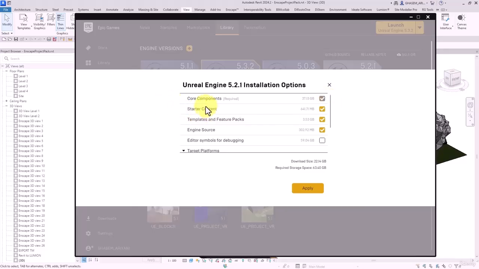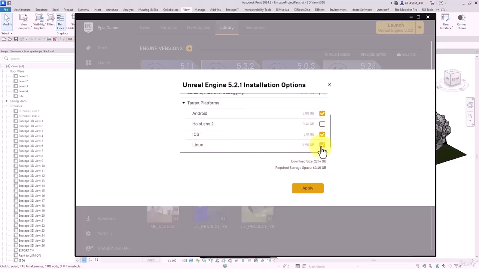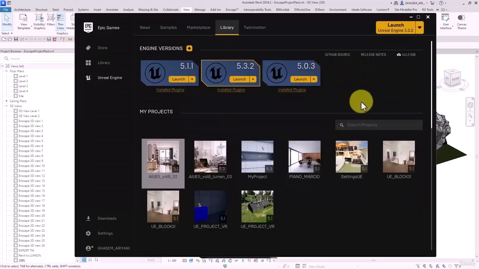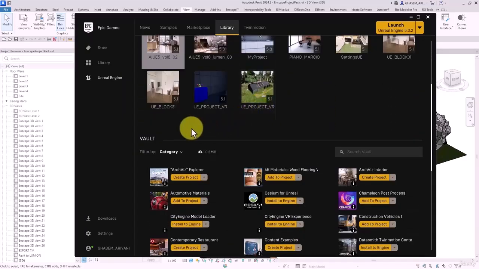And we have this core components, which is required. As you can see, you're not able to uncheck it. It is necessary for installing and running Unreal Engine. Well, generally you need about 50 gigabytes of space to install it. If I uncheck Linux, as you can see, it's about 50 gigabytes. If you install it, you can run it. Let me remove that one. I did install it before.